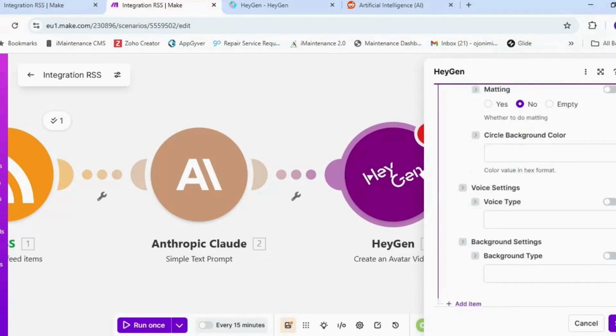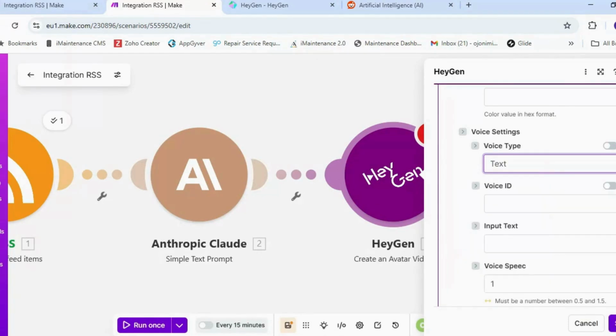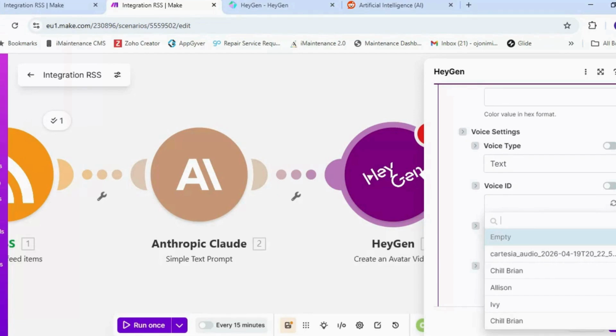Then we're going to scroll down a bit and ignore everything else until we find the voice settings. We're going to set our voice type to be a text. Then we'll pick from some of the free public voices HeyGen's got to offer. And lastly, we'll map our Claude script to our input text field.